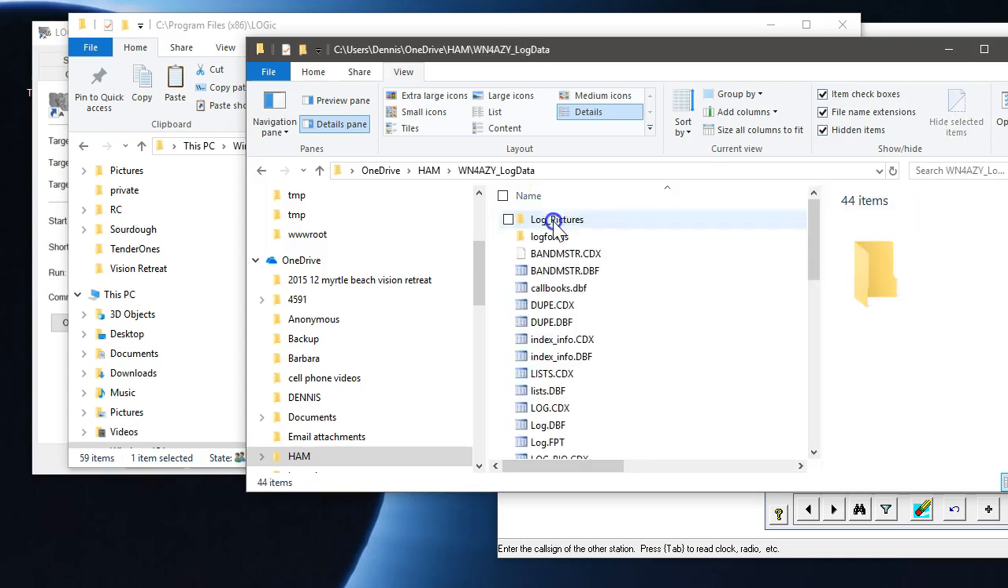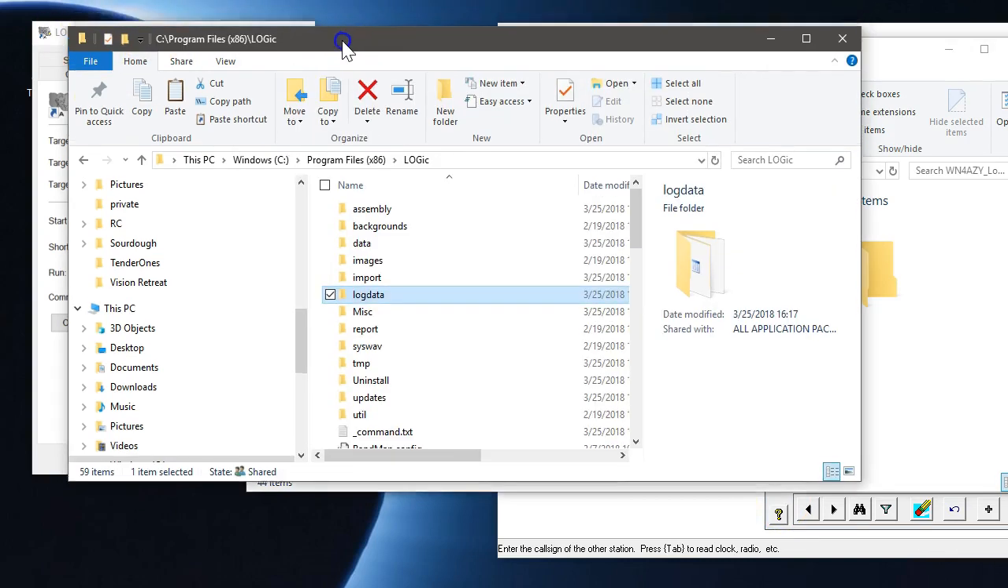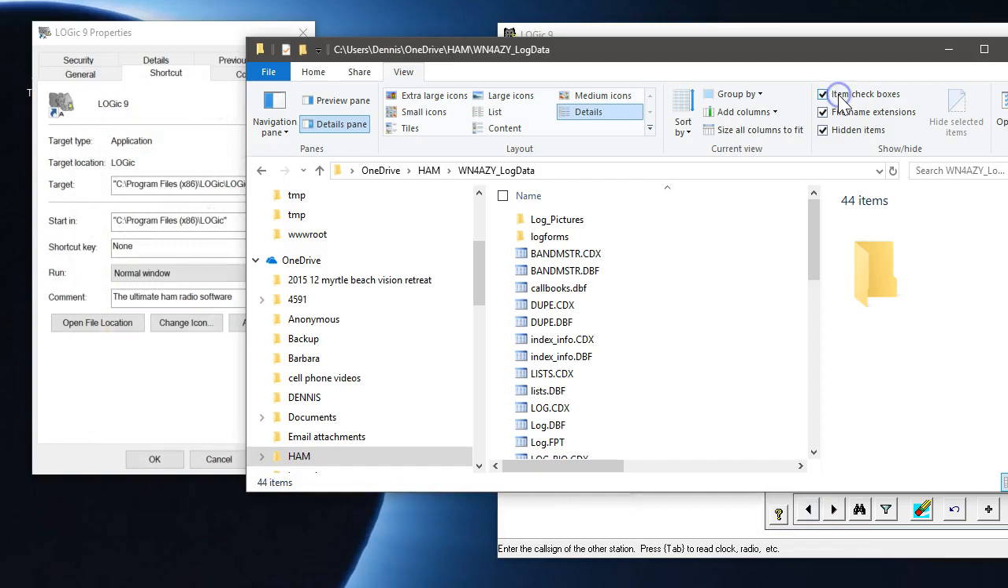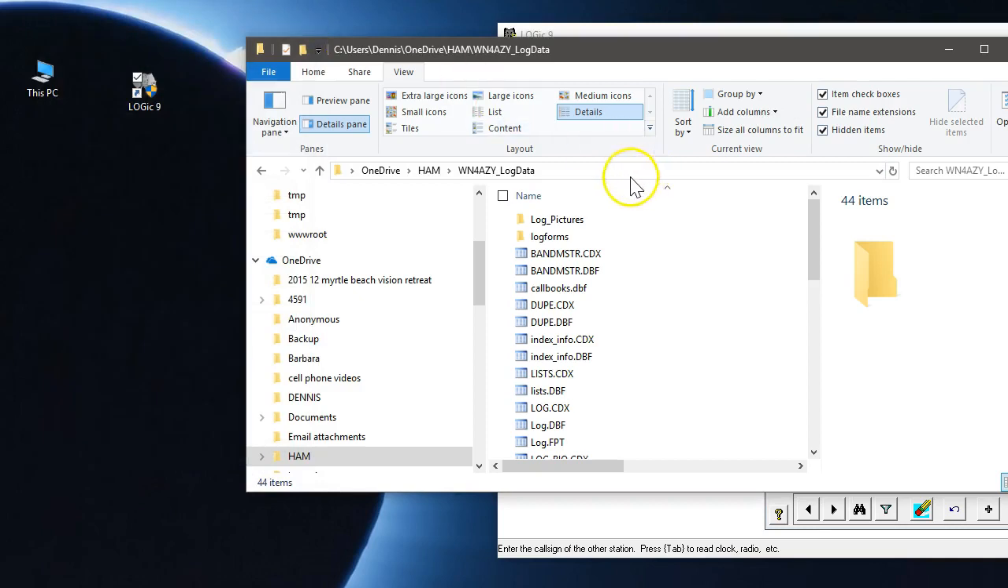Okay, so there I've got my data. Now let me tell Logic to use this data. I've just copied, made a backup of my log data folder. I haven't really told it to use this yet. It's just a copy of the log data folder is all I've done.